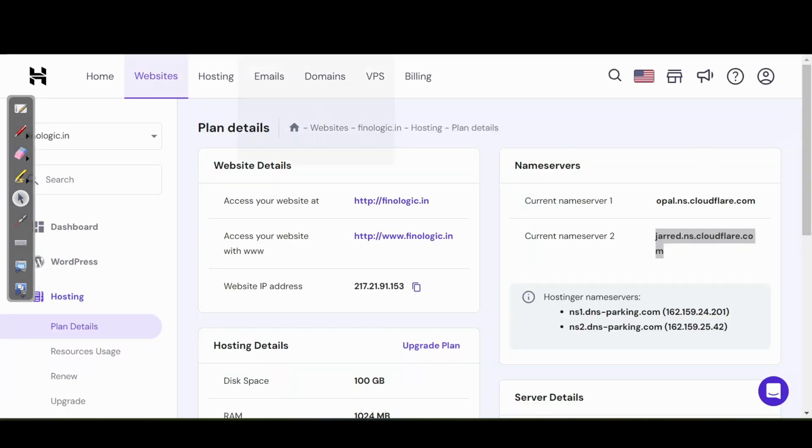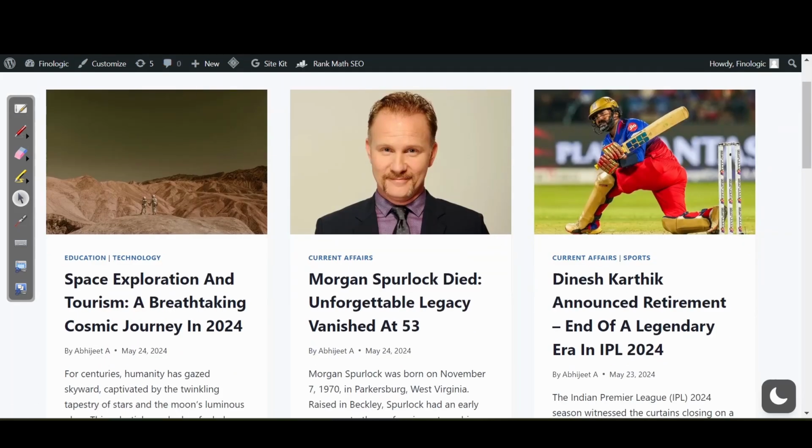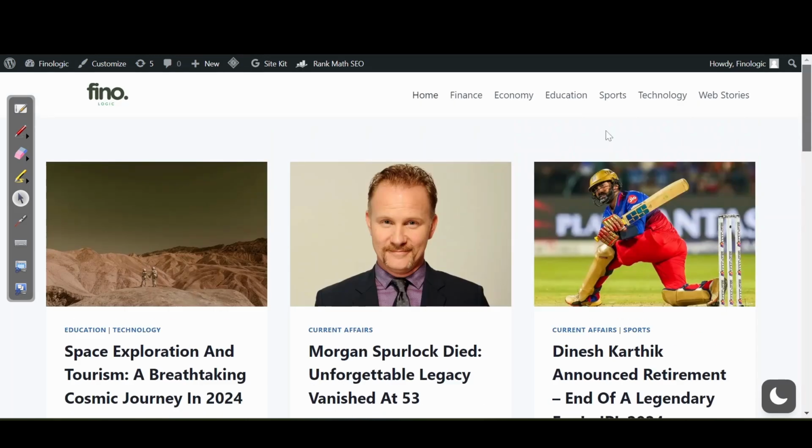So that's it for this tutorial. Now you can check this website, and you can also check the page speed of this website after we have migrated it to the Cloudflare name servers.